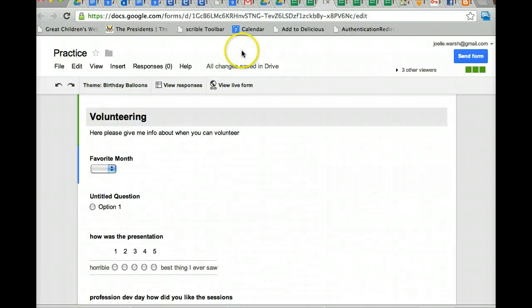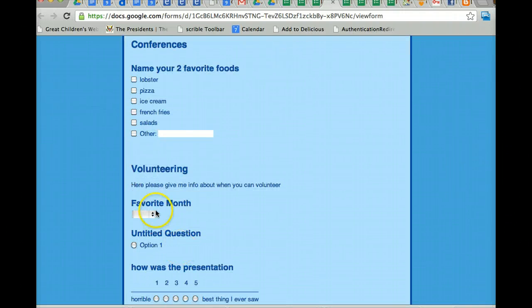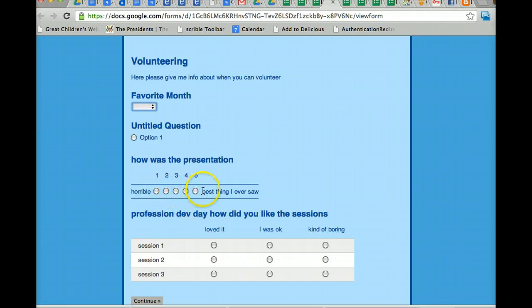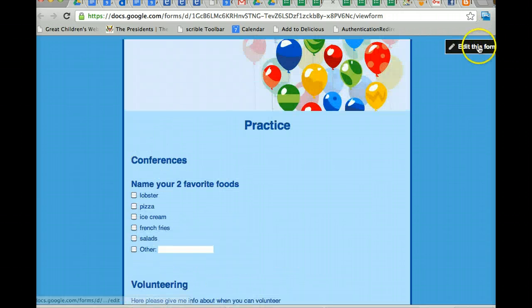Again, you could look at them in the view form. You've got the check boxes for multiple answers. You've got the choose from a list, which is kind of like a drop-down menu. You've got the scale, and you've got the grid. All right?